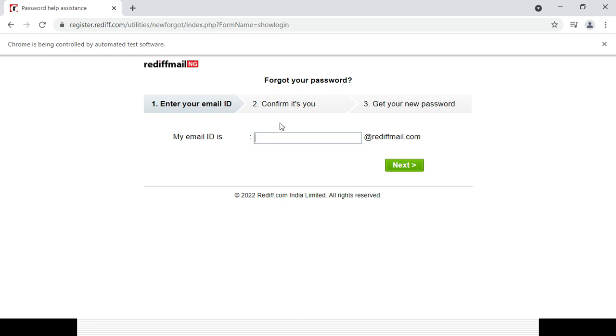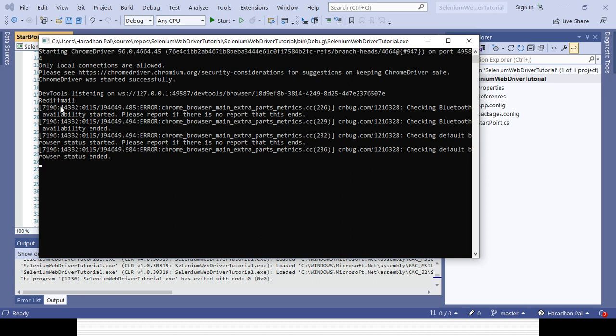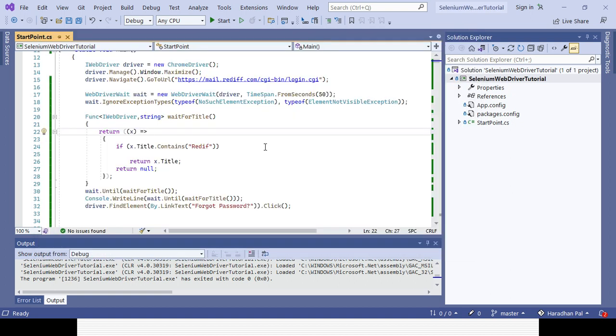You can see my script is getting executed, and that forgot password link is clicked before the timeout happens. Here you can see the rediff mail title is printed, which is the right title of the page. That's the way you can handle it. You can use implicit and explicit wait.